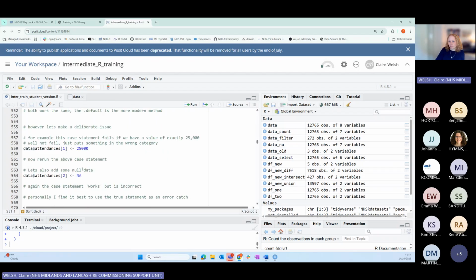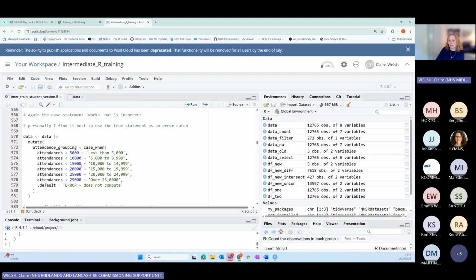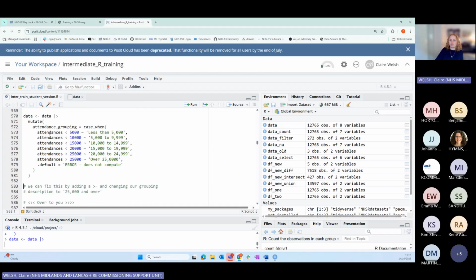So he likes the TRUE statement as an error catch. Instead of saying that things over 25,000 should say over 25,000, be specific about that and make the default something else, so that you know all your rows should have one of these. If they don't, then you want it to show up as an error. So let's run this.